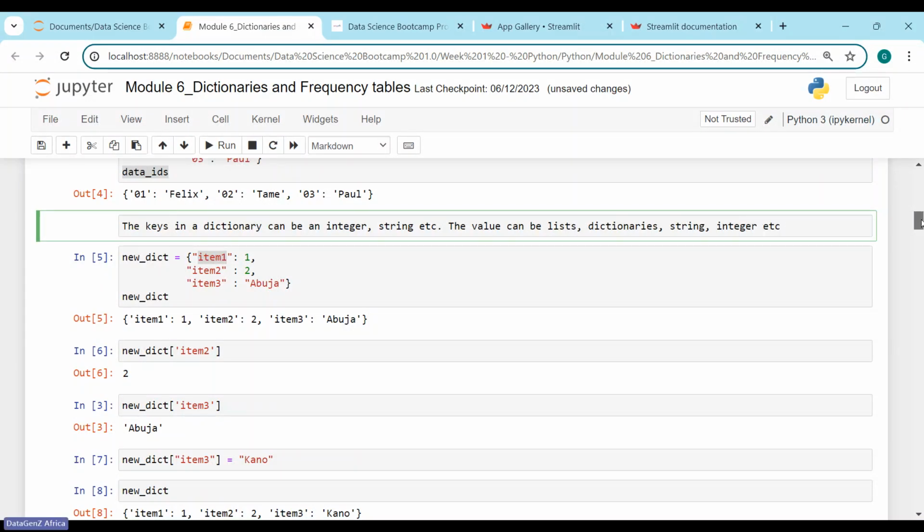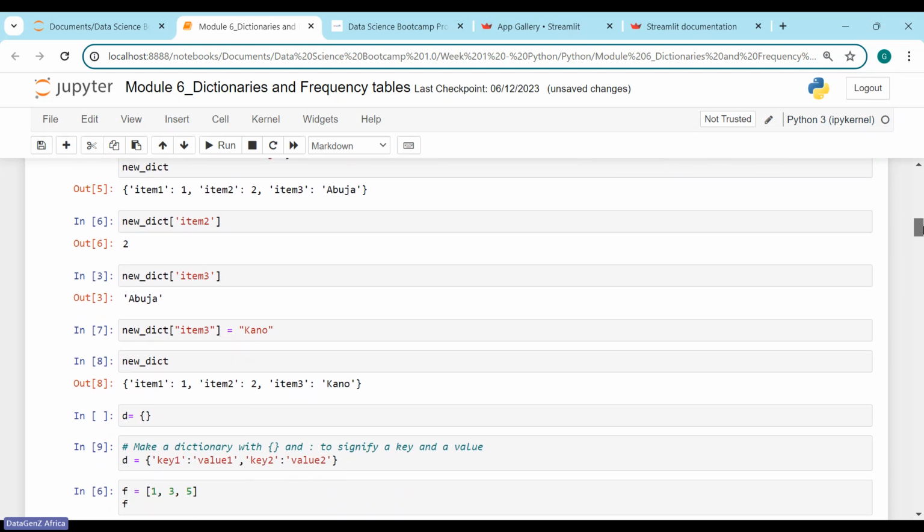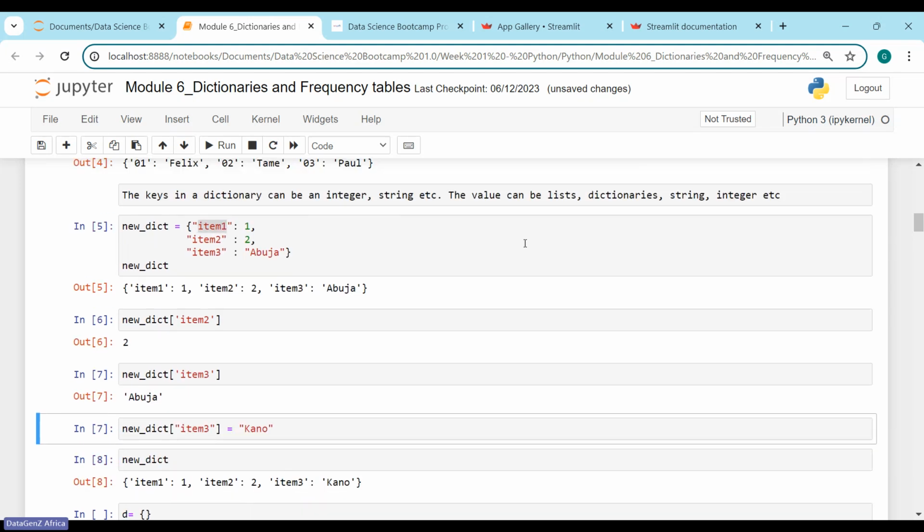As we proceed, I'll show you other examples. Now, you can see indexing new dict item 2 is giving us 2. If we index item 3, it's going to give us Abuja. So just take note. It's still the same way of indexing, but you're not going to use the position to index. You're going to use the name of the key to index the elements.